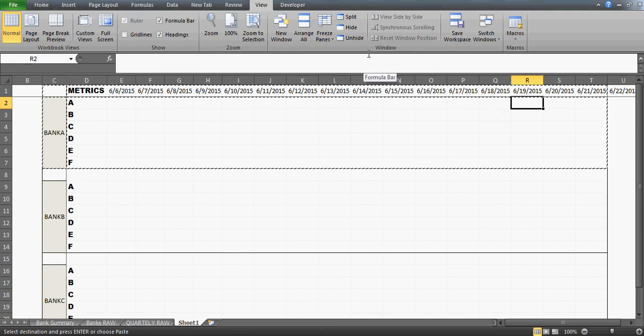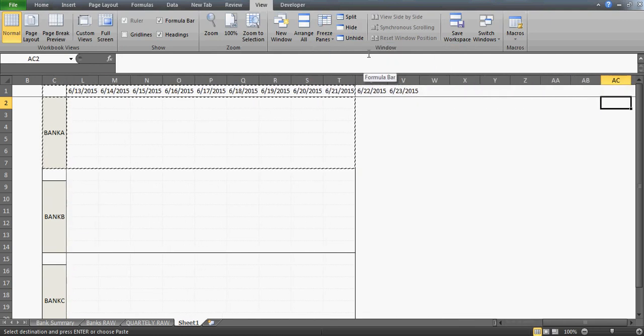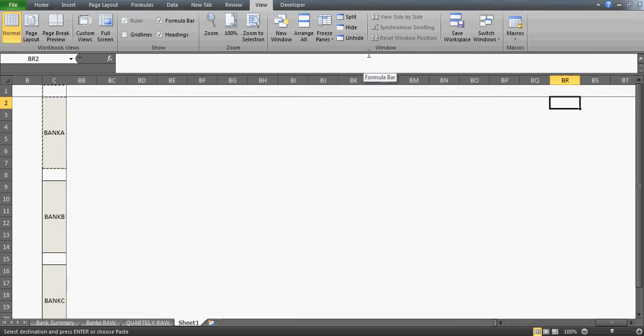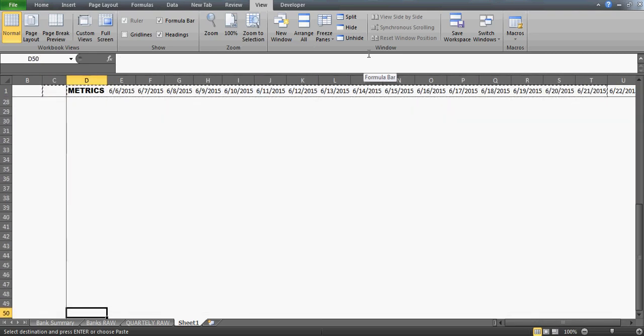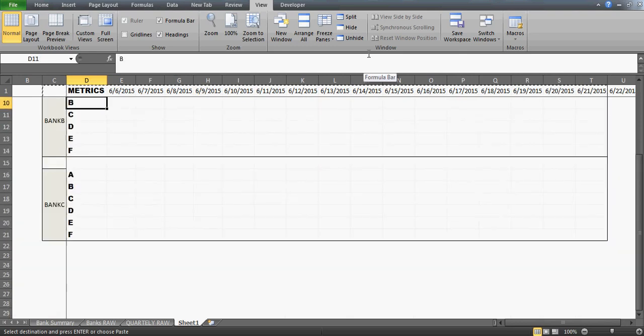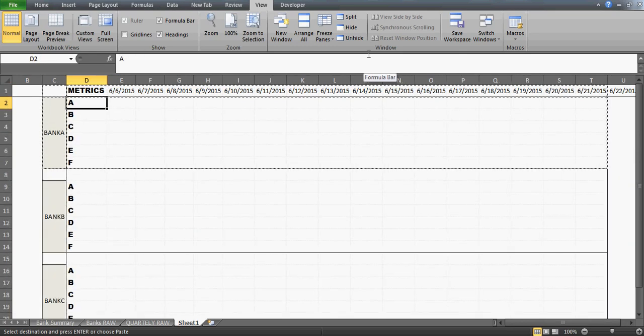So what will happen is, if I keep on moving across columns, my bank will remain as it is there, and I can view it, and if I go down, my metrics, my dates would be there, so I can view them, right? So that's a good thing. You can always turn on this freeze pane option.